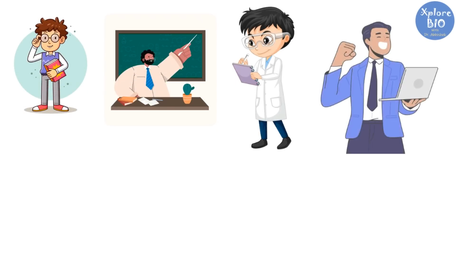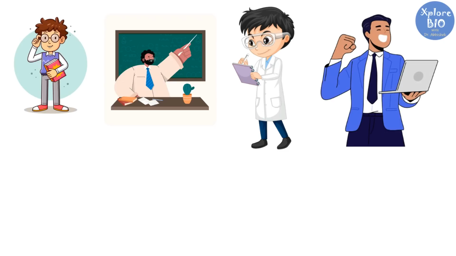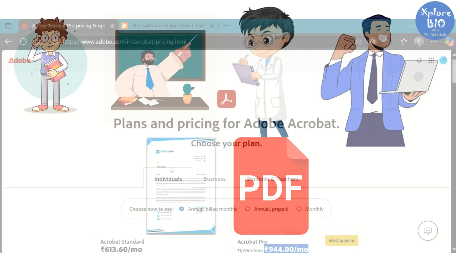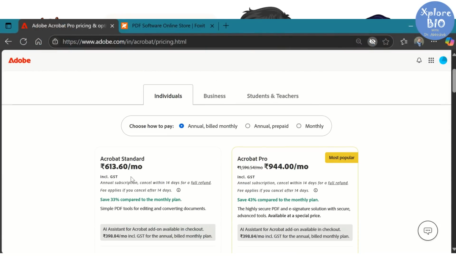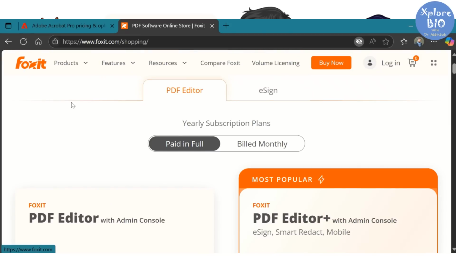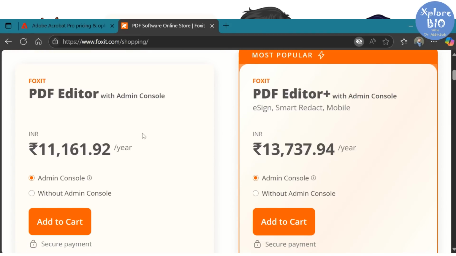No matter who you are and what career you are into, PDF files are something you all have to deal with regularly. But most PDF software like Adobe and Foxit provide only limited features for free. To use their premium features, you need to pay them money. But do not worry, today you will get an alternative solution to this.